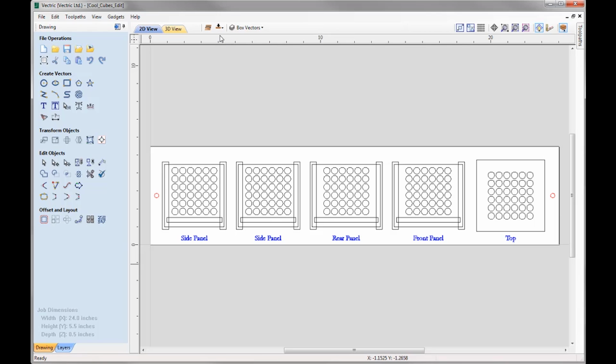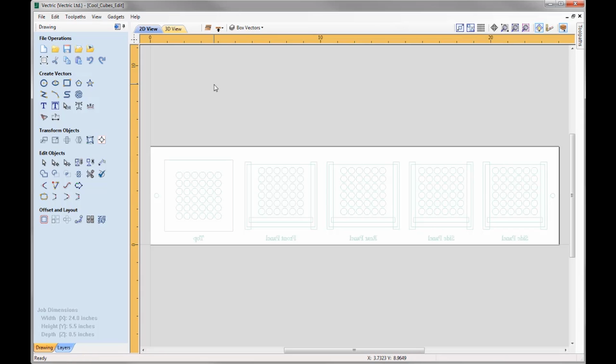therefore I know that I'm working on the top side. To switch to the bottom side I can simply click on that icon and you'll notice that the arrow is now pointing to the bottom, telling me that we are now looking at the bottom side. You may also notice that my rulers have changed colour, and this is just another indication to remind me that I am now on the bottom side.